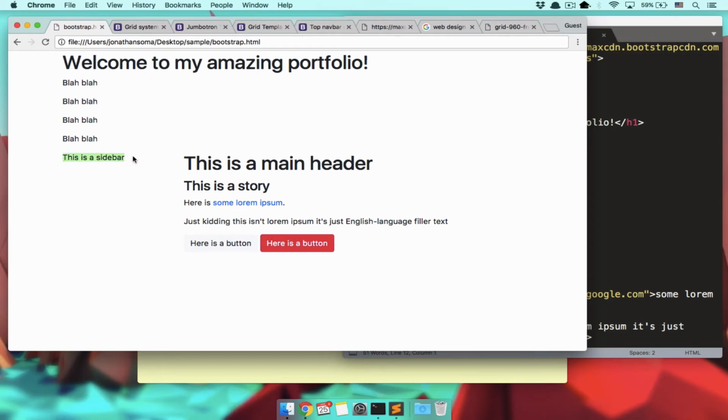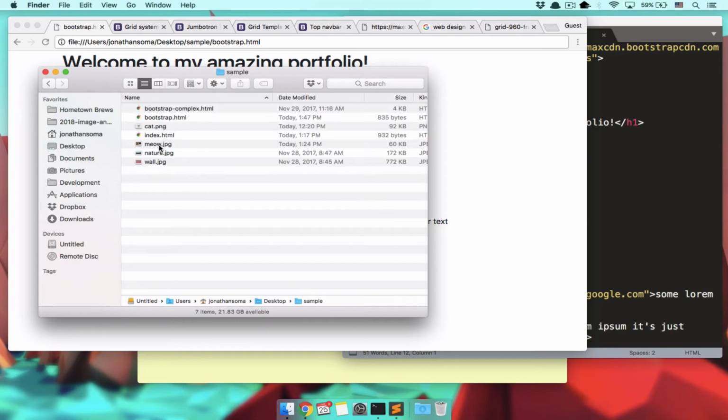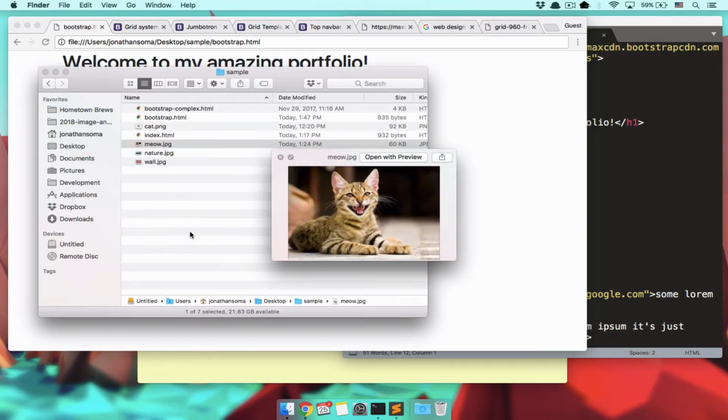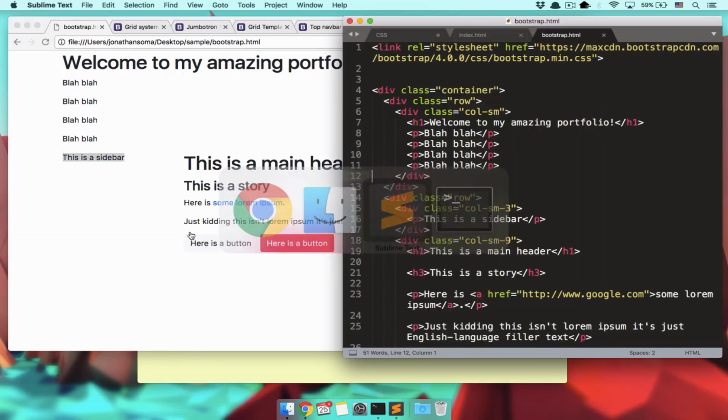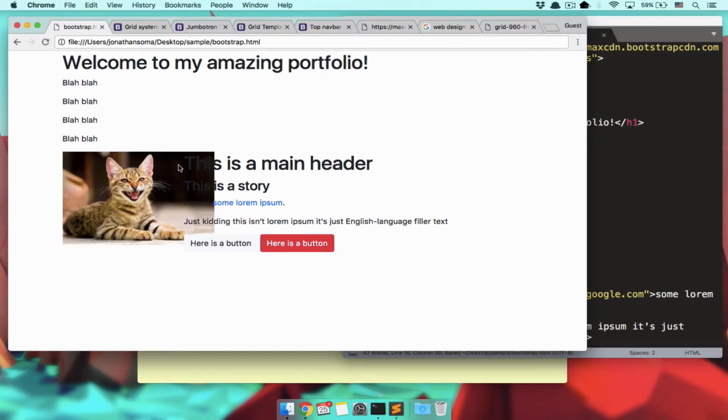Now, this sidebar here, I want to add a picture. What's the picture going to be of? A cat. Always a cat. I have a picture, meow.jpg. We're going to throw meow.jpg in there. So how do you make an image? img tag. img src equals meow.jpg. Save, refresh. Oh, it's way too big.